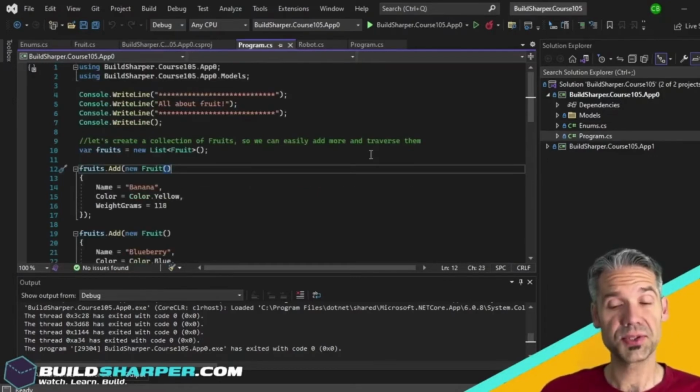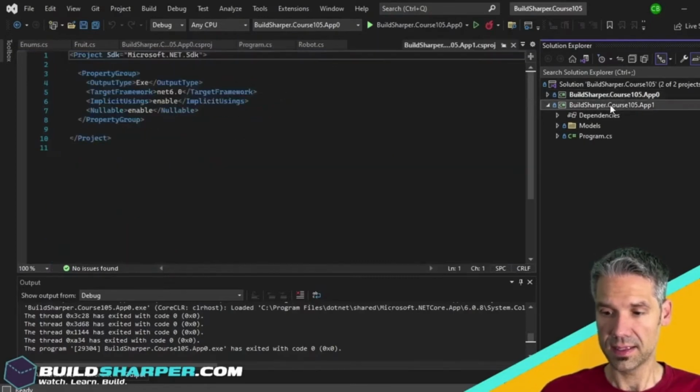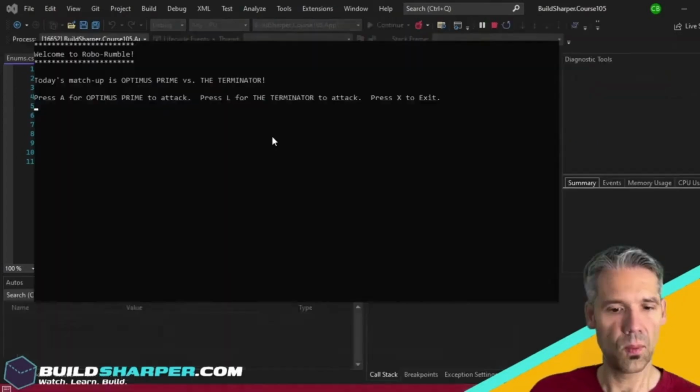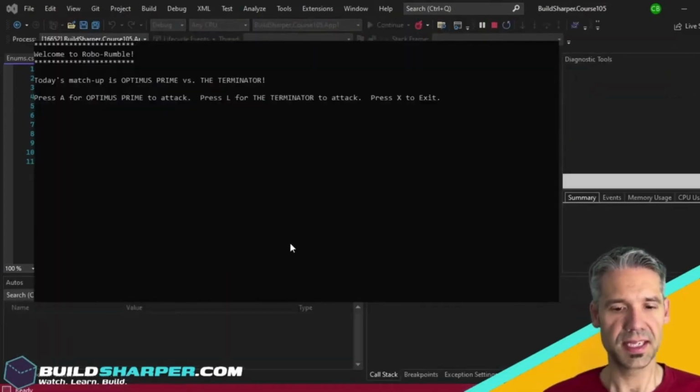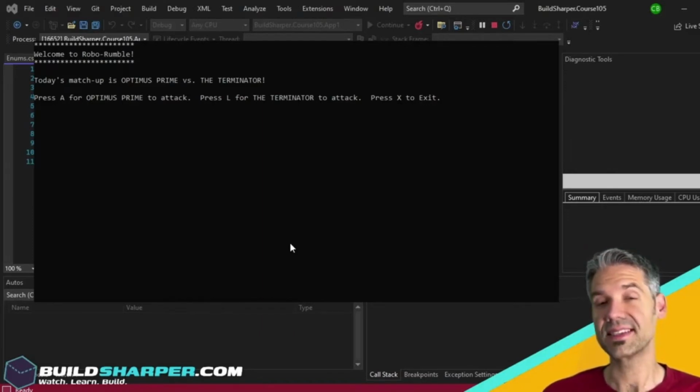So while we're in Visual Studio, I want to take a look at our second application. We're going to go into App 1, and let's set this as our start project and run it. Welcome to Robo Rumble. Today's matchup is Optimus Prime versus the Terminator. Press A for Optimus Prime to attack, and press L for the Terminator to attack, and then press X to exit. So this is cool.